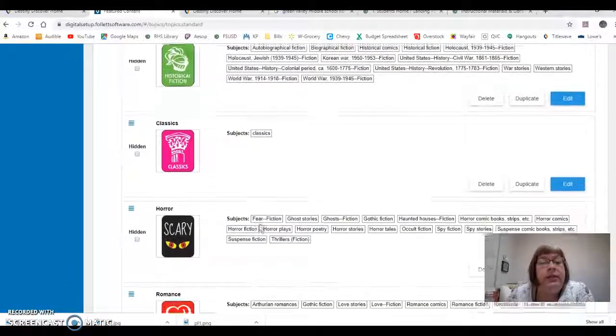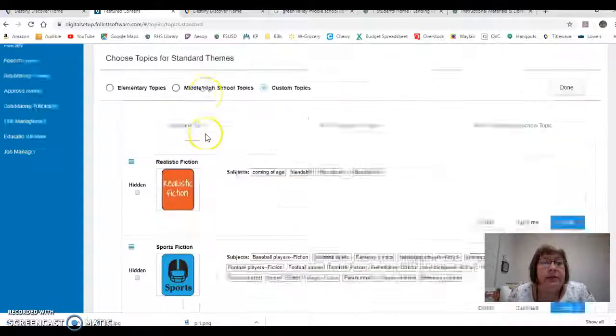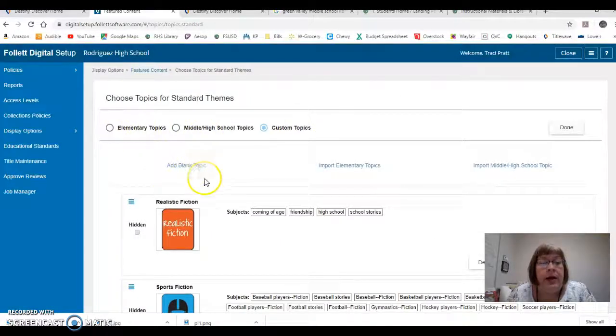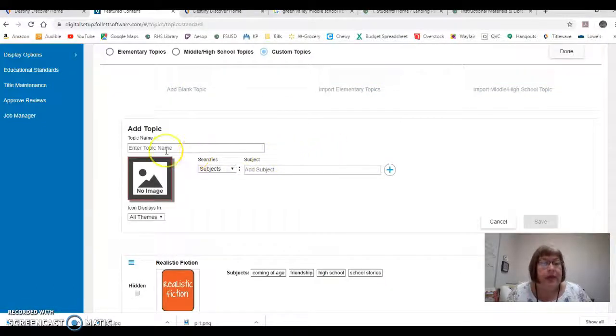And so here's a good example. There was no classics option, but I do have a classics genre section. So I was able to add it. And so right here, I can add a blank topic. And then I'm going to walk through that process. I'm going to create a Project Lit topic. So I'm really kind of excited about that. So I'm going to add my blank topic, and I'm going to name it Project Lit.